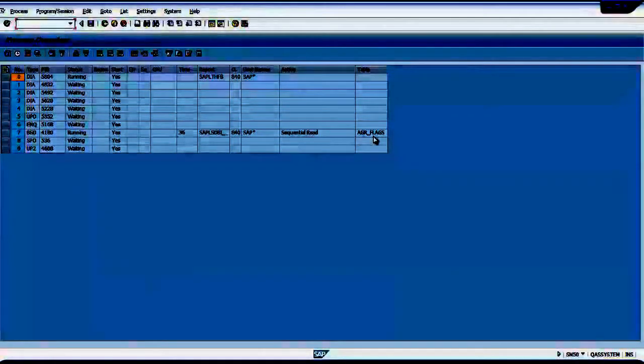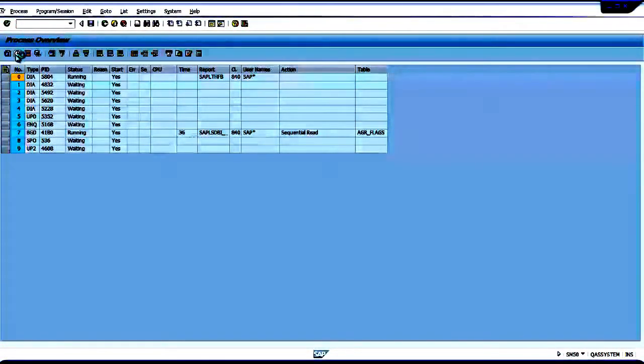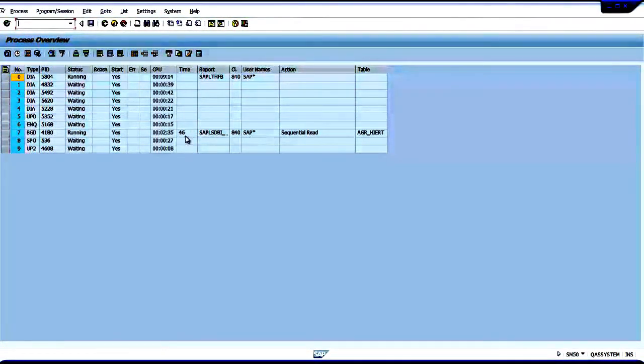If I use SM50, I can see the work processes which are running now. The work processes are very active. A table called AGR flags is read sequentially. SAP Star is doing this because I logged in as SAP Star. How much time is used? I can refresh and see. Now insert, sequential read, a different table.